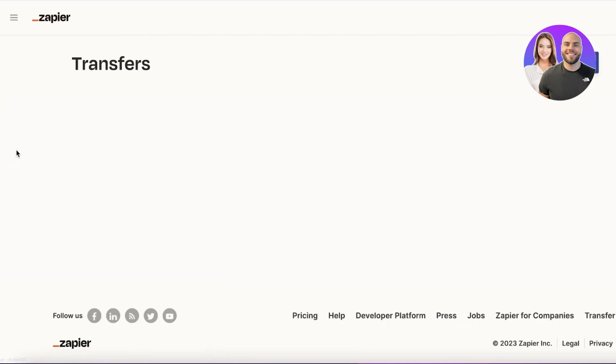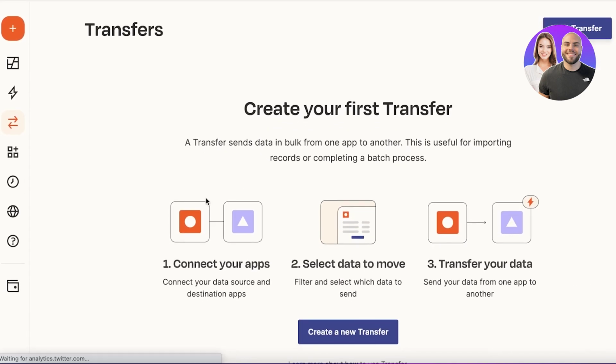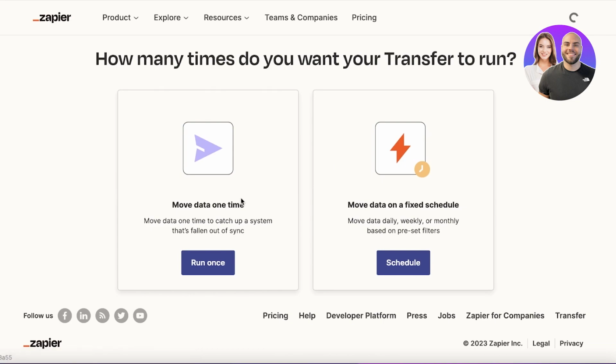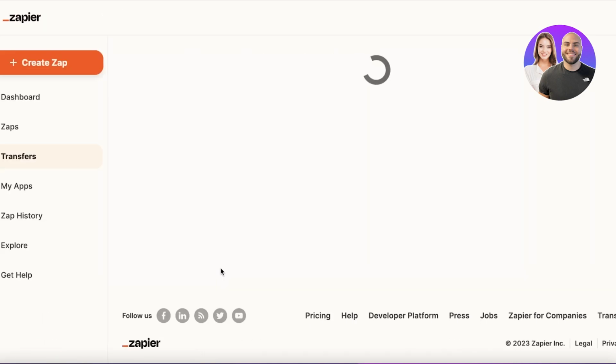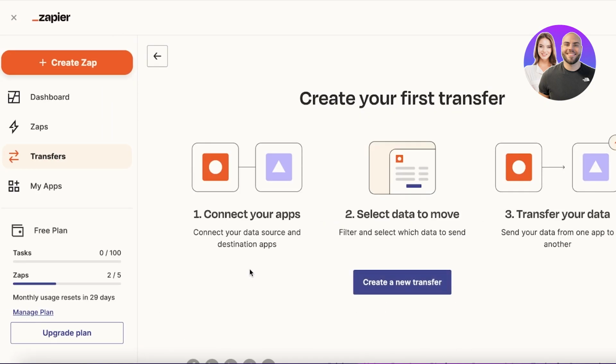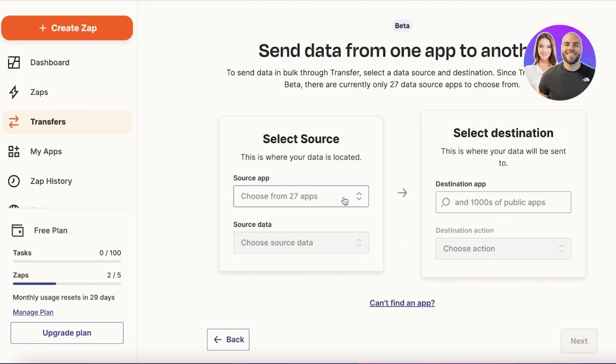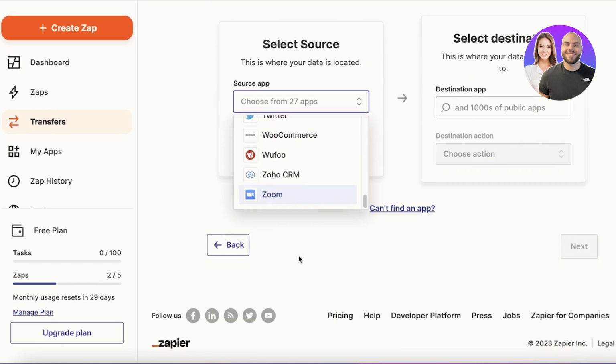Transfers are a different form where you can connect to applications and select certain data which you want to move, and transfer data from one app to another. This is a super helpful application, especially if you're bridging between two platforms. If you click on new transfer over here, even if you have a fixed schedule, you can schedule it or you can do a run once. Let's say I'm just moving from one platform to another, then I'm going to go into create new transfer and I can select from my platform.